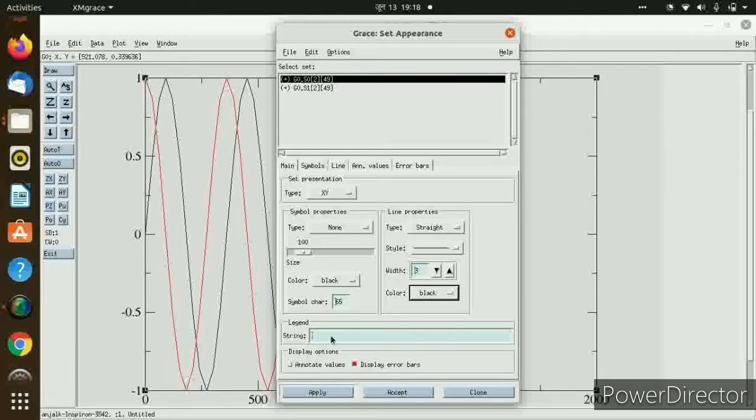In the legends, we can just write what the line belongs to. For example, if it is of cos, we can write cosine over there. If it is of sine, we can write sine over there. Here we are just writing sine curve.